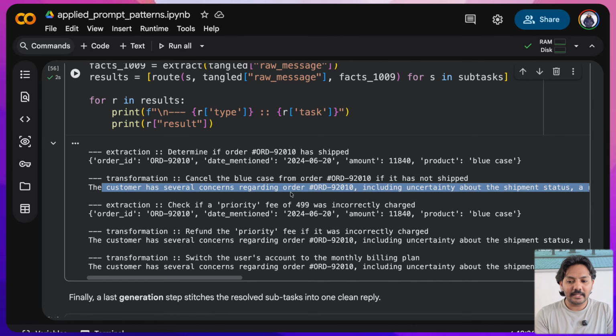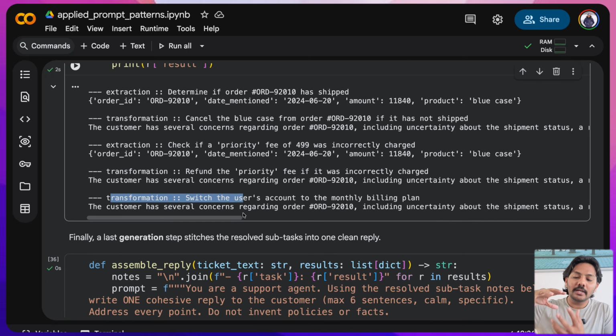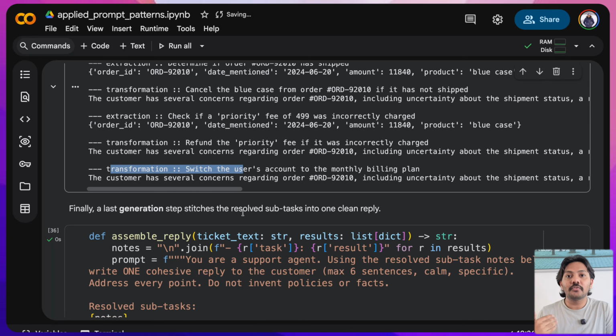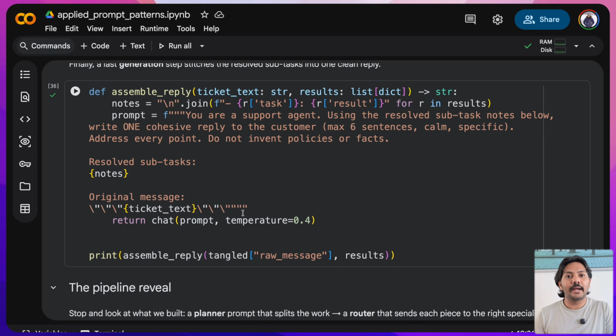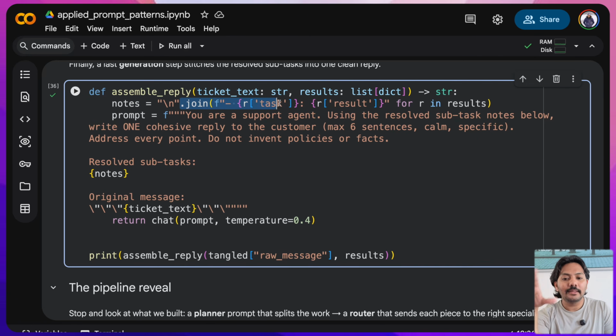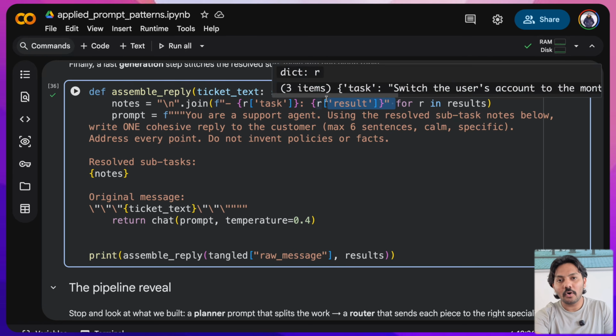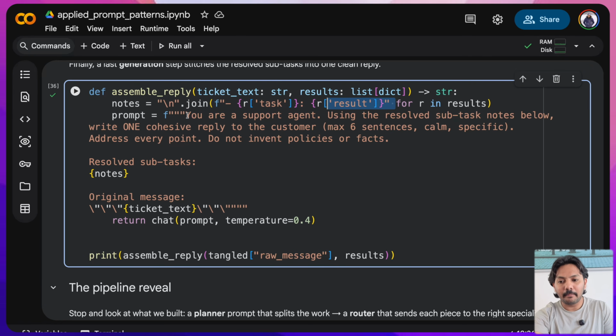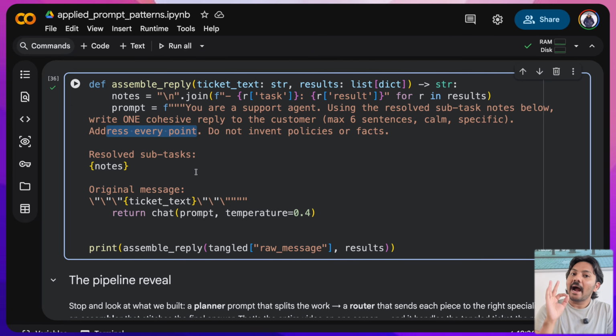So this is the summary that we have. Now you can use all of this information that we have gotten to assemble the reply directly. So here, what are we doing? We are doing the join of all the tasks and the results that we got in the previous step, and then we are building a prompt. You are a support agent, using the resolved subtask notes below, write one cohesive reply to the customer, max 6 sentences, calm and specific, address every point, and do not invent policies or facts. I don't want the LLM to hallucinate anywhere.